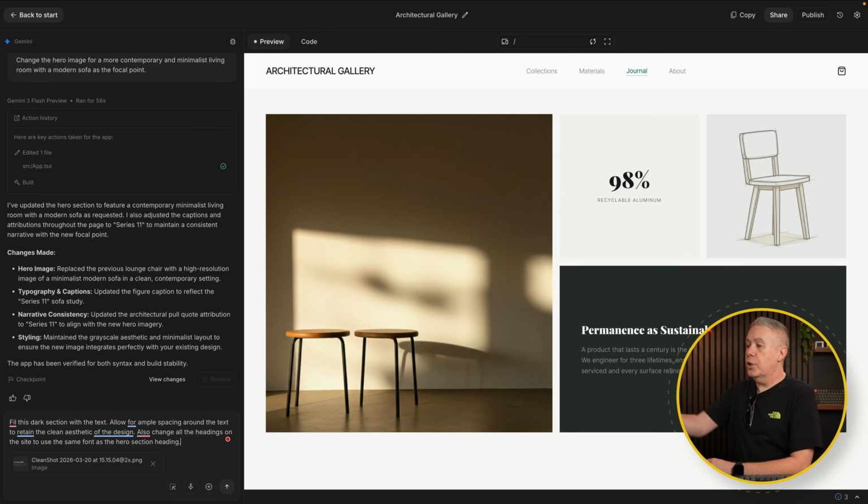We want to change the spacing on there to make the text bigger and give us plenty of space on the outside. We also want to make sure that the headings are using the same as we've got inside the hero section. So again, let's just tell it to go and do that.